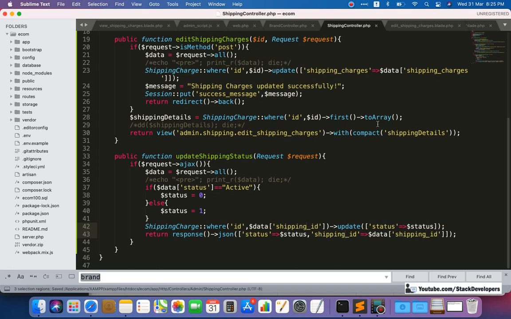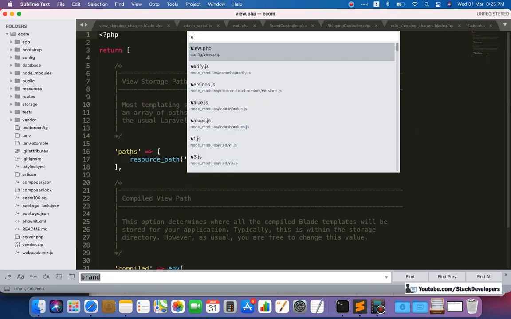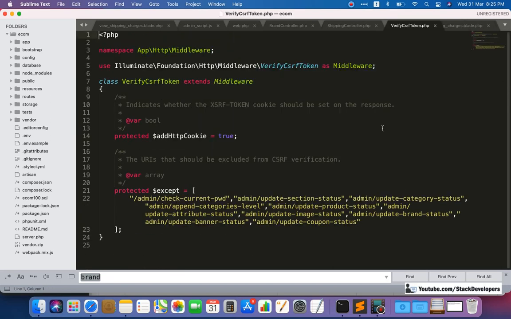Okay, so now it's fine, and also we need to do one more thing. We need to add in verify CSRF token. Here you can see we have added all the status here: update attribute status, update image status, update brand status, update coupon status. Okay, now we are going to add here update shipping status.